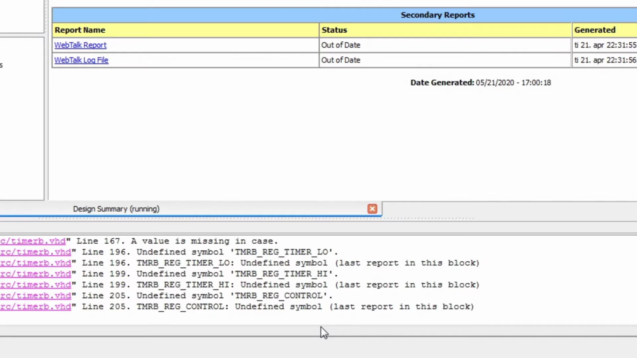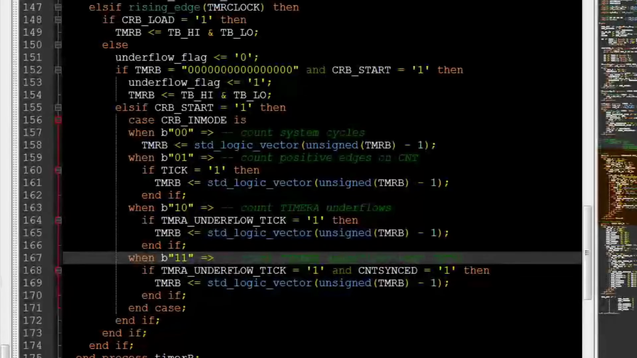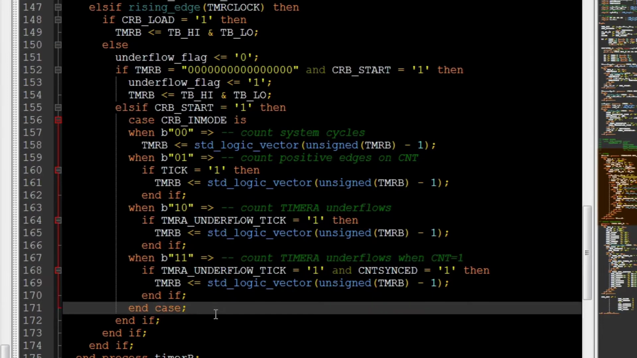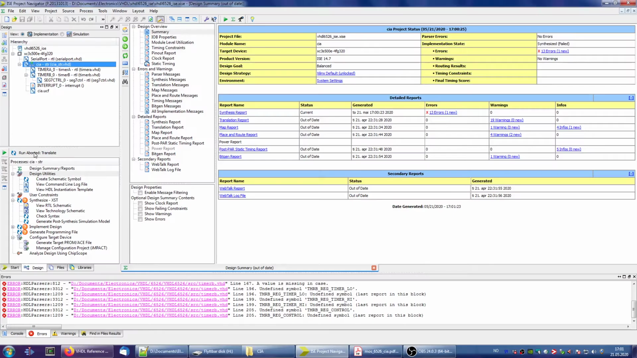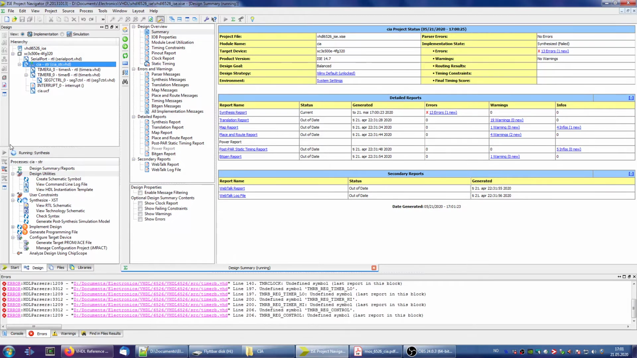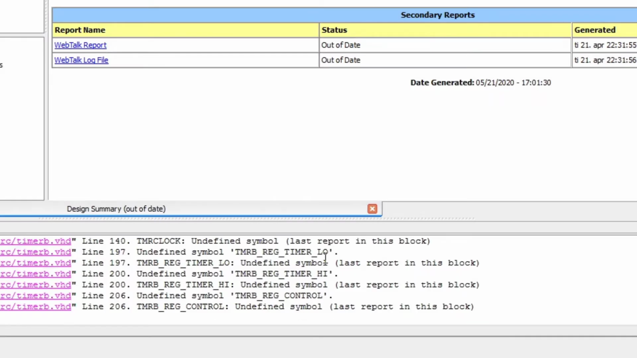What will she show us next? A value is missing in case. Now we are back to that problem I was talking about in the previous video. For case statements, you have to define all statements because CRB start is a standard logic vector, and therefore you also have to include all these other possibilities other than 0, 0 up to 1, 1. Because you can have 3 states.